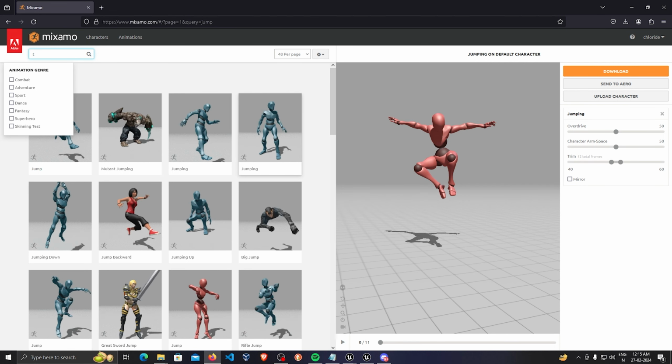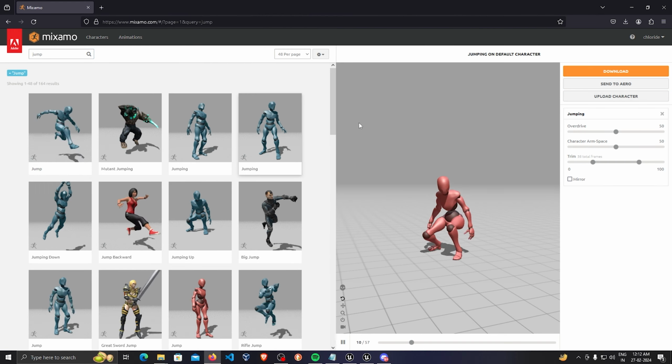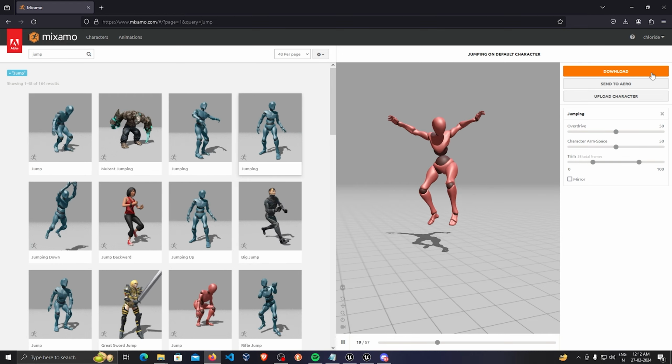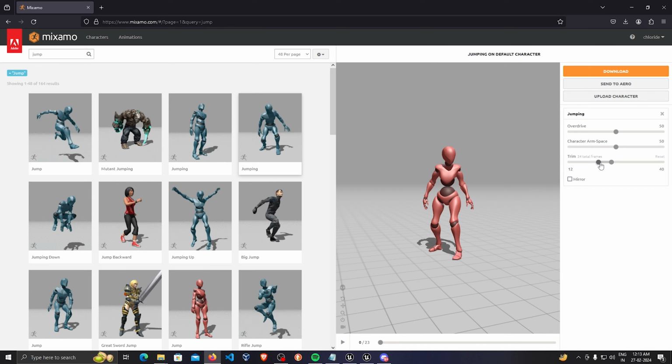Let's get ourselves a character from Mixamo with T-pose. Then I'm gonna get both a single jump cycle and also a split jump cycle to show you why it's better to use the split jump cycle.